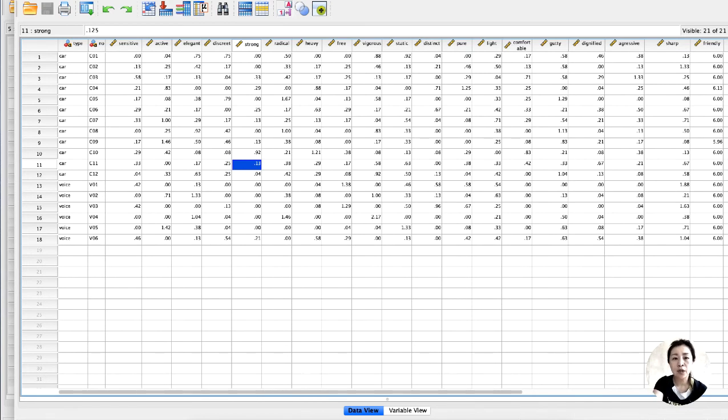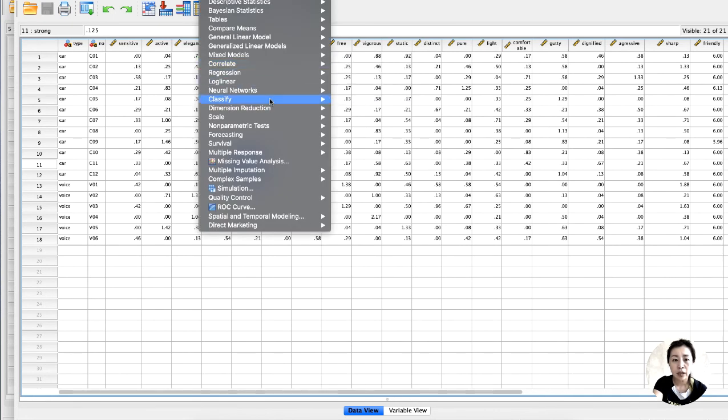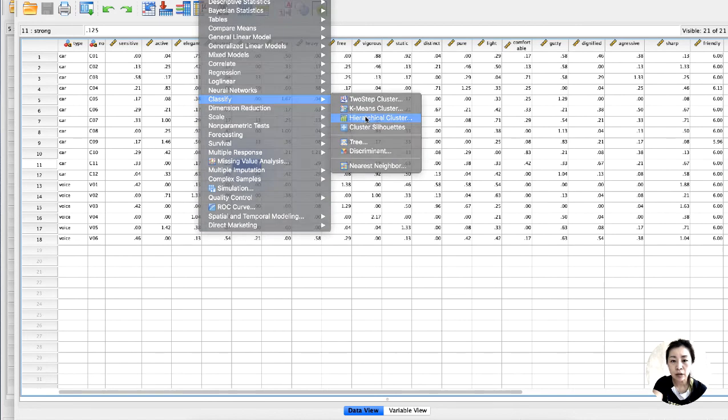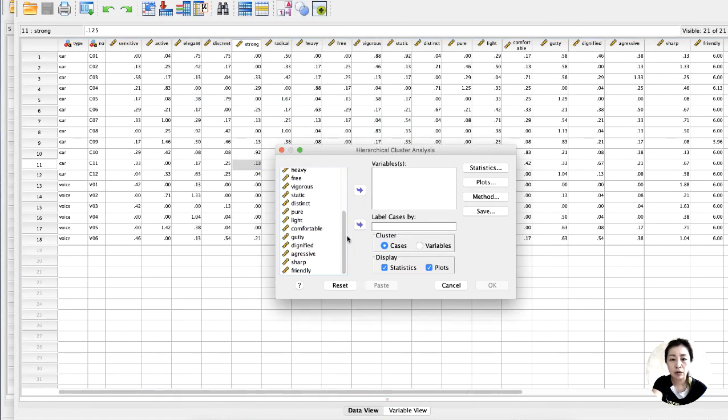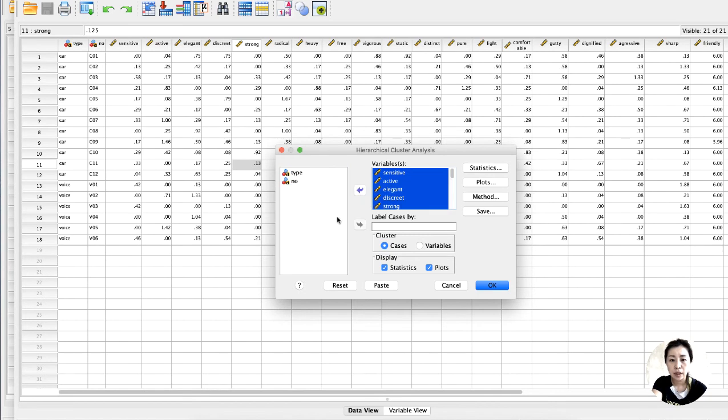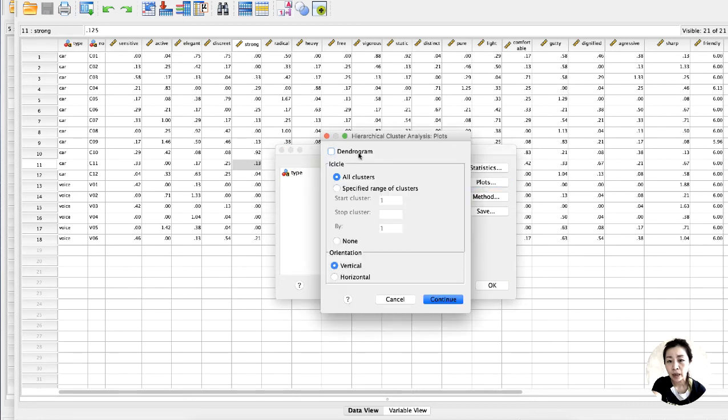So let's visualize the results and analyze them. Hierarchical cluster, based on the adjectives, and maybe number is the label. Okay, the cluster analysis is intended for clustering the cases, but technically you can cluster variables too. But if we want to cluster variables, then my recommendation is to perform factor analysis, which is statistics. Okay. All right. And plots, dendrogram.